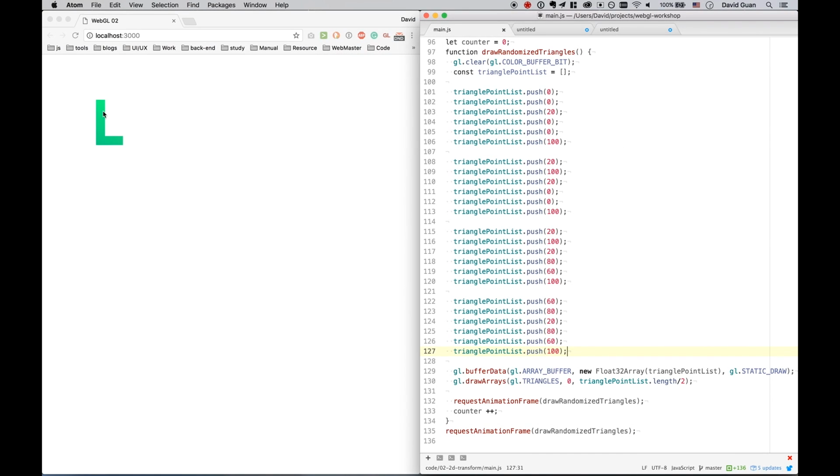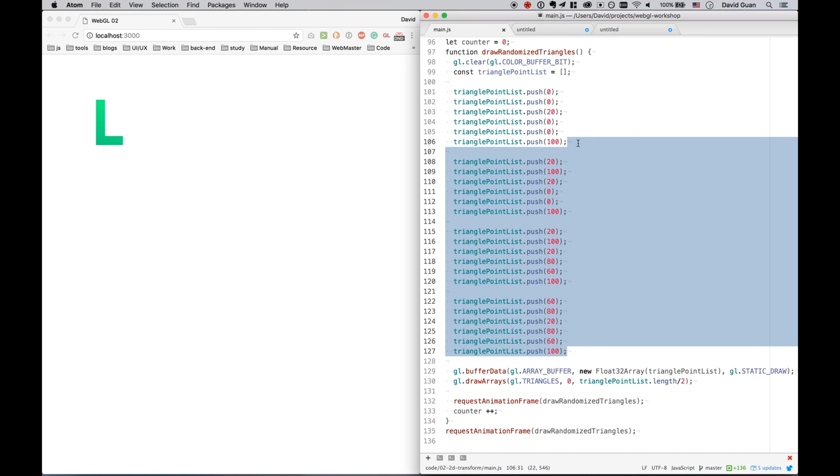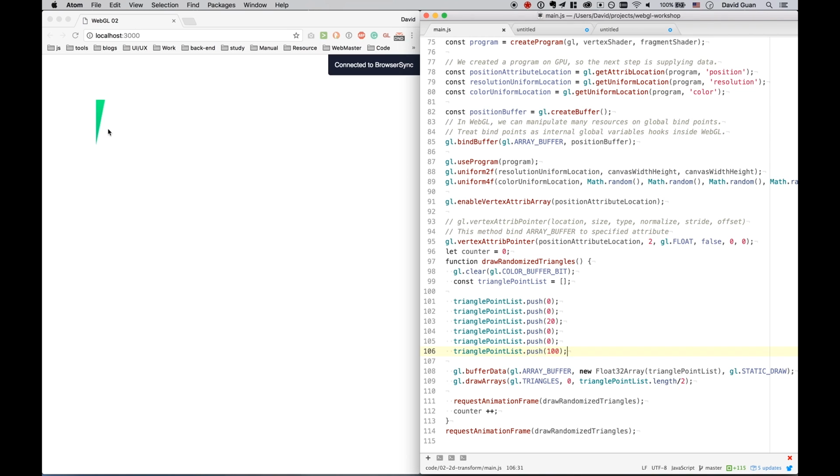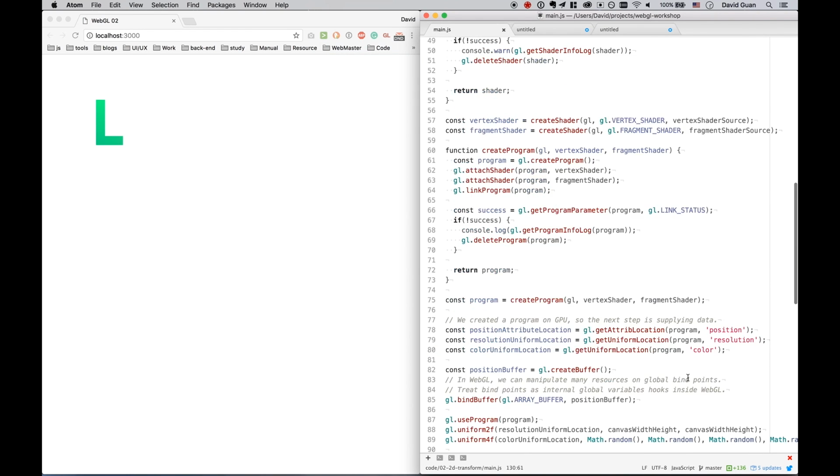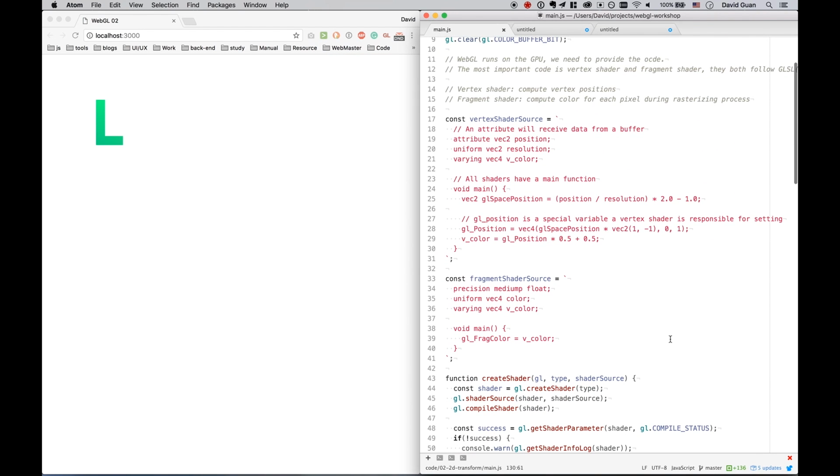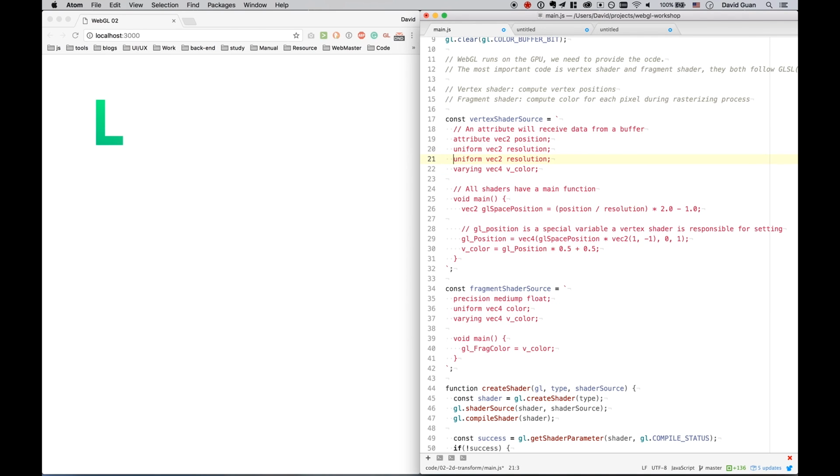Instead of a triangle, I drew an L, and actually those Ls are made from triangles. I can delete part of them. Let's start with translate. I'm going to add a new uniform, and call it translate.